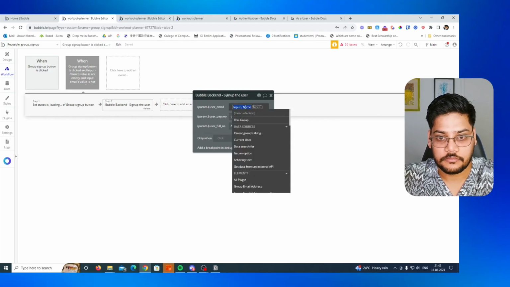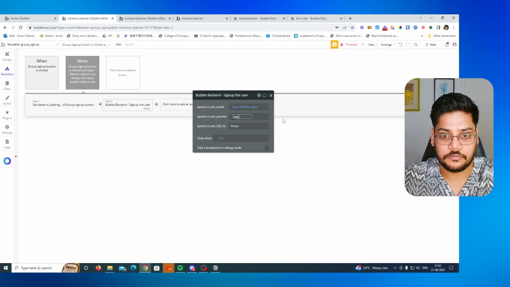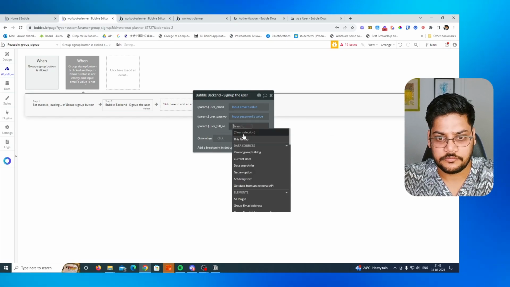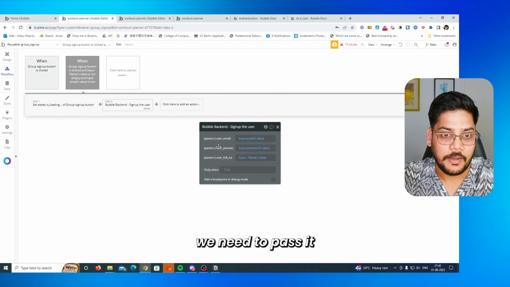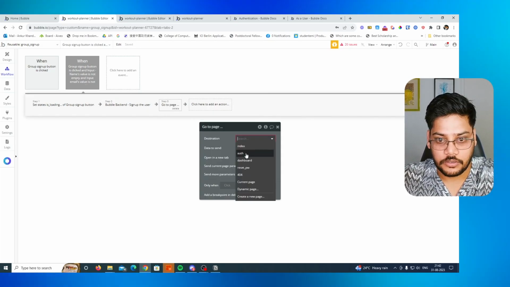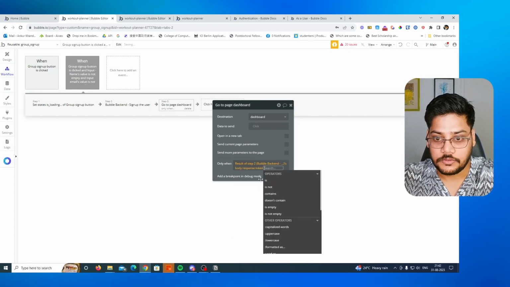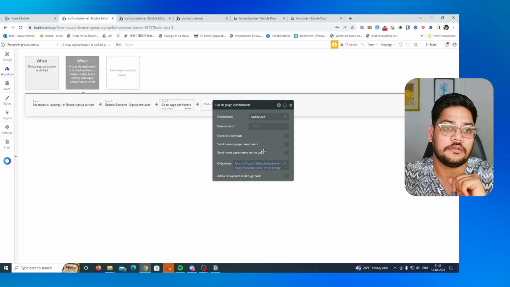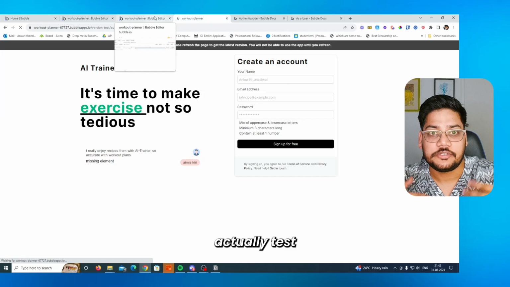Input email, input password, last one name, input name. These are the three things we need to pass. And what we will do, we will go to page, go to dashboard, only if result of step 2 access token is not empty, so that means we get a valid access token, that we need to do. So if we come out here, now we will actually test on the browser side.